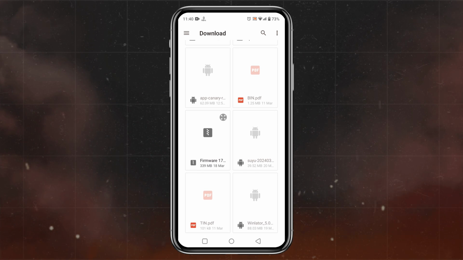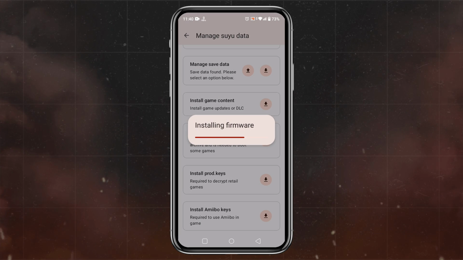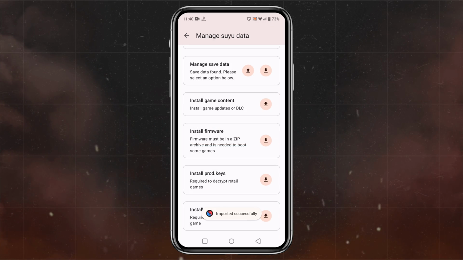If you are wondering where I get this firmware, just do as I say. Open Chrome browser and type on the search bar Suyu firmware. In the search results, you will find several sources for that. If you can't find it or are having any troubles, you can join our Discord server for more information.